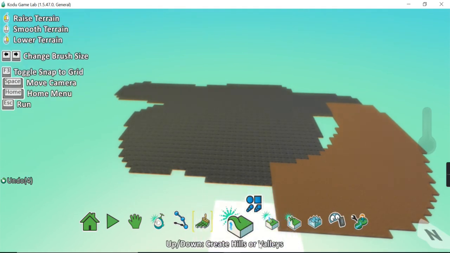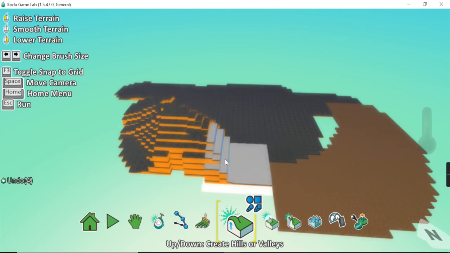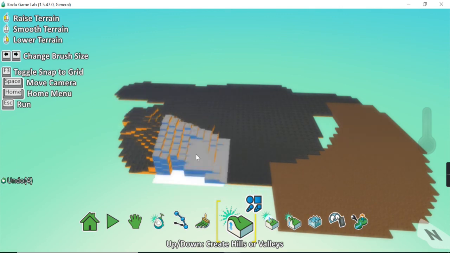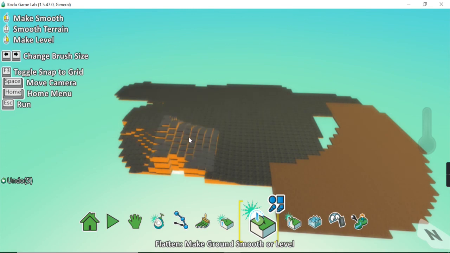Moving forward, we've got our create hills and valleys option. Let's keep it on the square, left click raise terrain, middle button smooth, right click lower. So again, hills, left click, right click, that'll bring it back down quite quick. You've got our flatten option, which will do its best to try and flatten out the hills that you've made by left clicking, smooth it out.